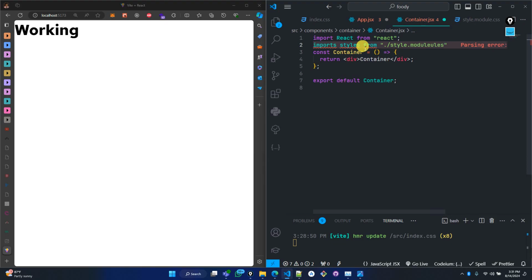What's wrong with this thing? Module.css. This one should be import. So they are calling this one styles, like that.